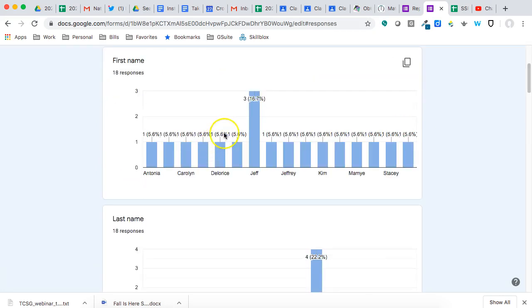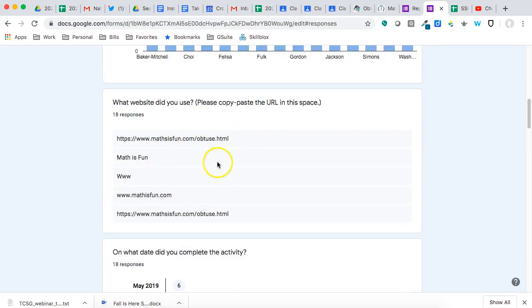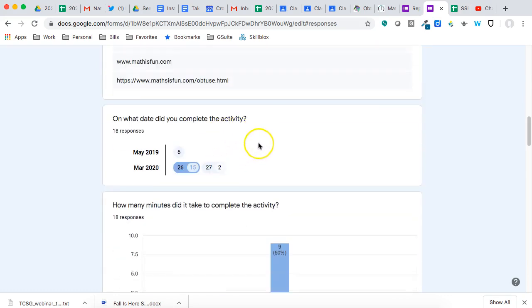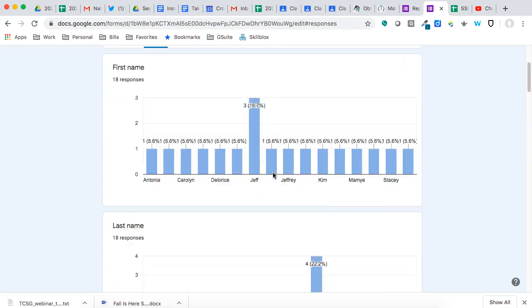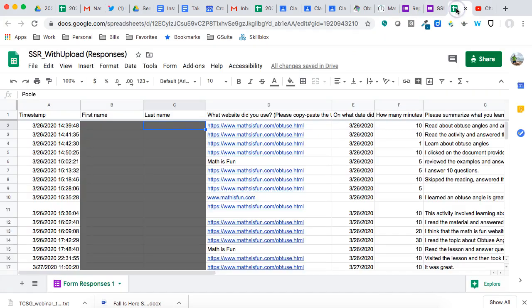Now, the main view that you get up front is just sort of graphs of students' information and then some of their open-ended responses. This view isn't going to be all that helpful for you. However, you can click here and it's going to open your responses in Sheets. So now I'm in Sheets and I've blocked out the names for anonymity's sake. But here are the results of everyone who has completed this Google form.